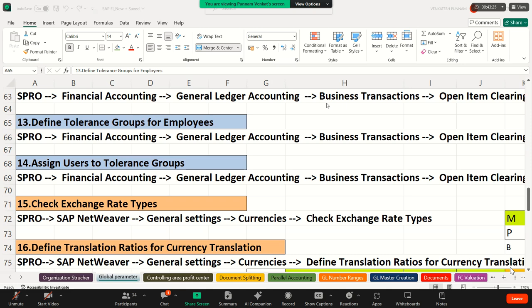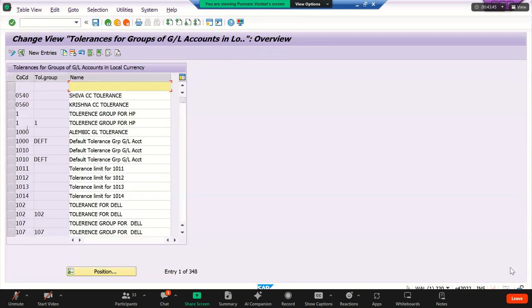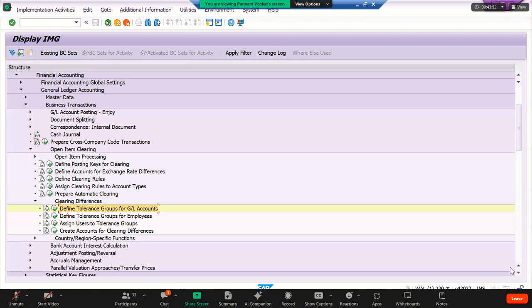Sir, we need to create the tolerance group? Yes, you have to create it. Don't maintain the group, maintain the company code. There is a standard one also, the standard company code 0001, but don't use the standard. You can create your own.